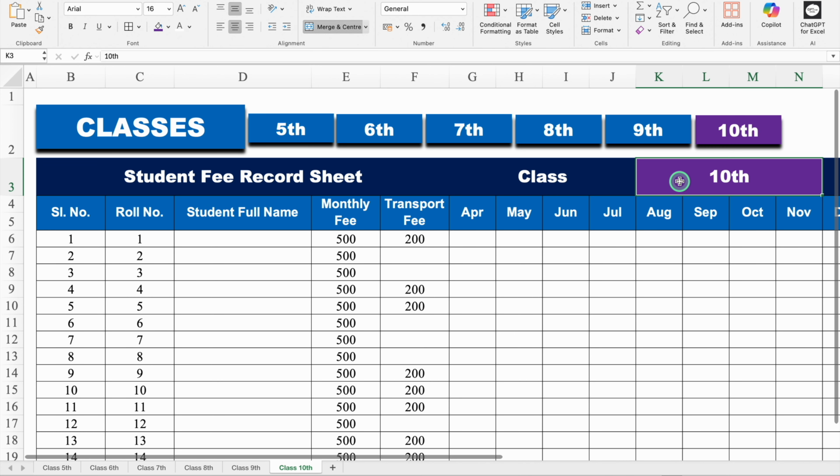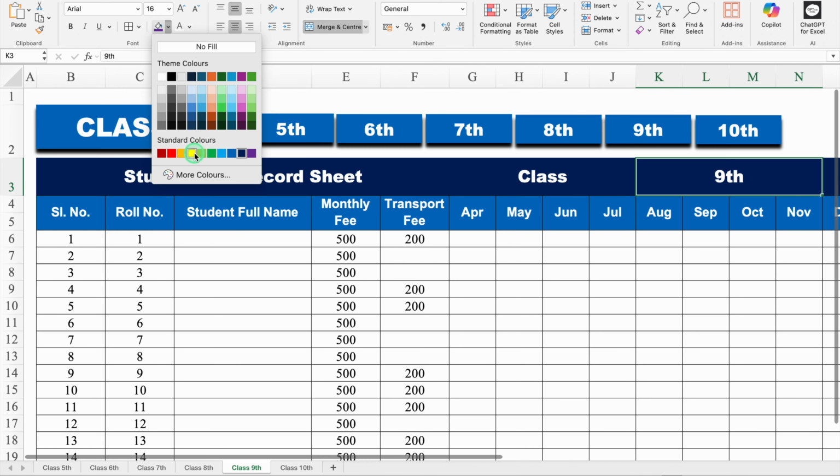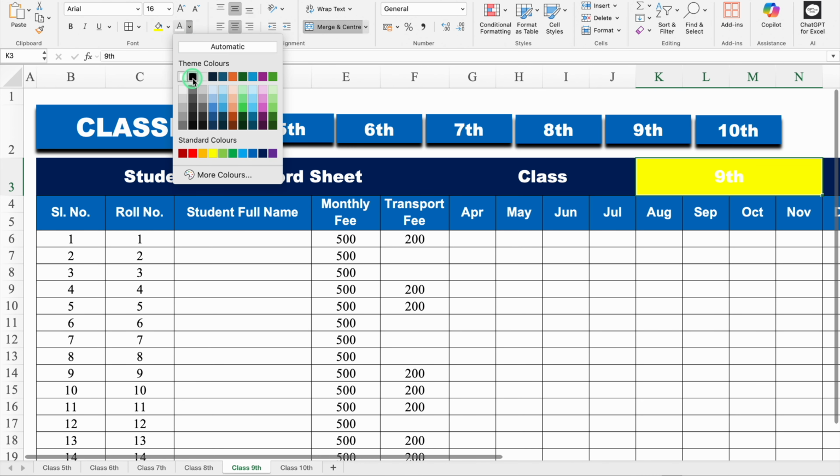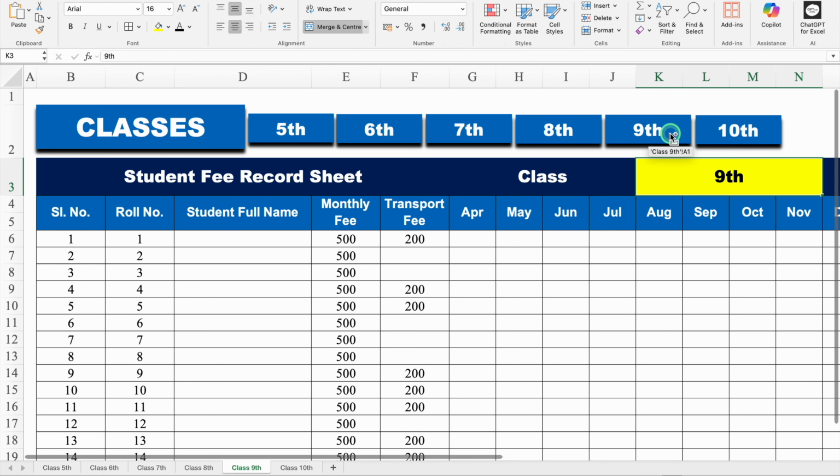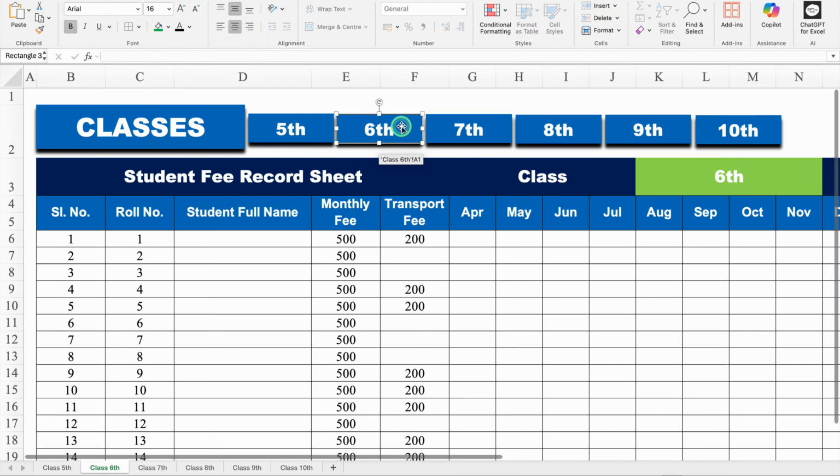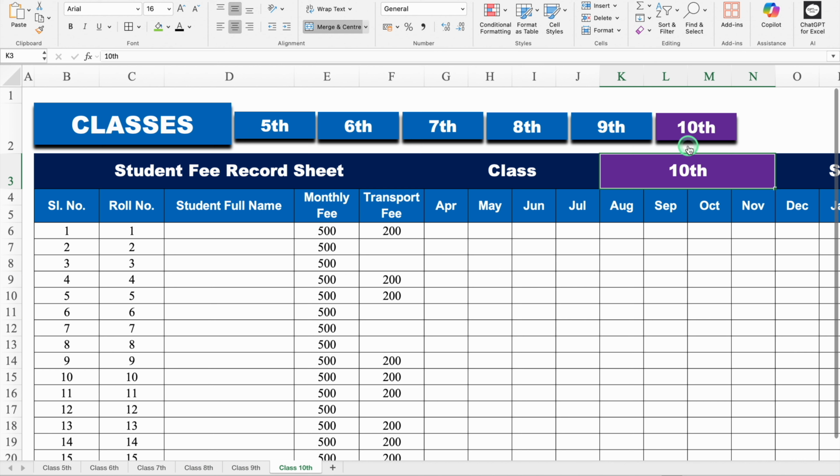We'll click down. We'll go to class 9th. We'll click on 9th over here and we'll change the cell color as well as font color. We'll press Ctrl and click on 9th. We'll change the shape color as well as font color. We'll click down. In the same way, I'll change the shape color and cell color till class 5th.